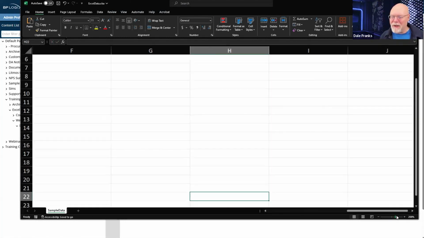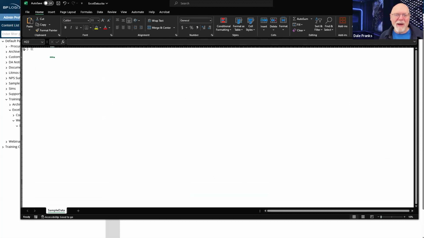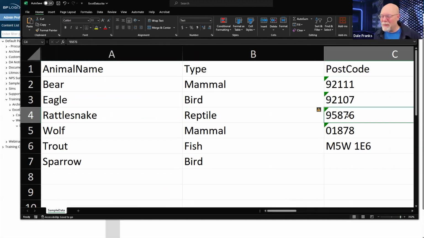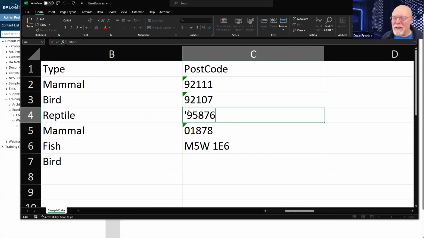Ooh, well, maybe not that big. And maybe not that small. There we go. That's readable. So now we can see this. What we did is we dropped in an apostrophe before the number.